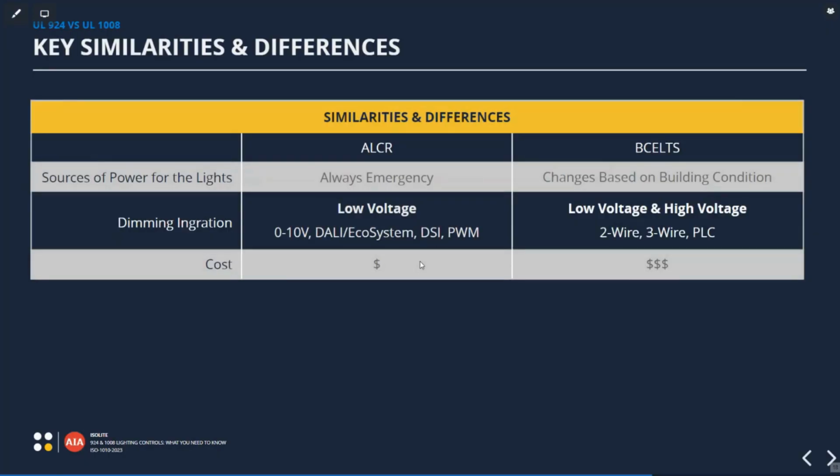Now, there are some differences between these. Namely, you can utilize different dimming. So you have dimming integration for the ALCR of 0 to 10, Dolly ecosystem, DSI, and PWM. For the BCELTS, you can utilize 2-wire, 3-wire, and PLC. Physically, the 1008 device over here is larger, whereas the ALCR is, I don't know, maybe a third, quarter, fifth the size of this. And also, this transfer switch has a lot more involved hardware inside of it, so it's about 3 times more expensive on average.